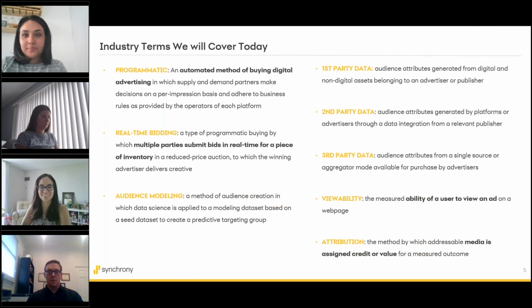As we get going here, I want to cover a couple industry terms that will be in the presentation. I want to make sure everyone's on the same page. So upper left-hand corner, we're going to start with programmatic buying. You'll hear me say this a couple different times. So what is this? Well, it's an automated method of buying digital advertising. So just remember, automated method, that's going to help you out a lot.